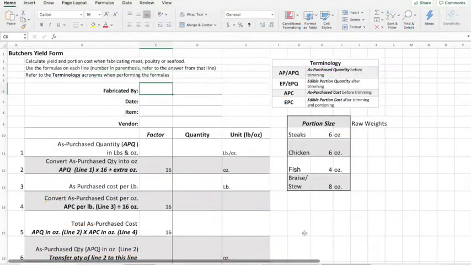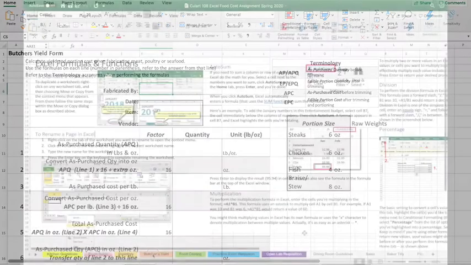A butcher's yield form is used to determine costs on products that you are fabricating further. Generally, we're doing that for high-ticket items like steaks and chicken and fish, but you really can do it for any item. For vegetables, for example, if you're getting raw, fresh vegetables in and you want to determine a yield and a cost, you can use this form.